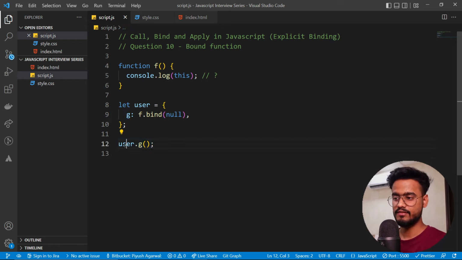A lot of people will think that we're calling user.g over here, and this is being called inside of this object, so this will point to this user object over here, right? But that is not going to be the case. Since we are using f.bind over here, this will return us another function with the context of null. And now even if we are calling this function inside of this user object, the context of this bound function is hard fixed.